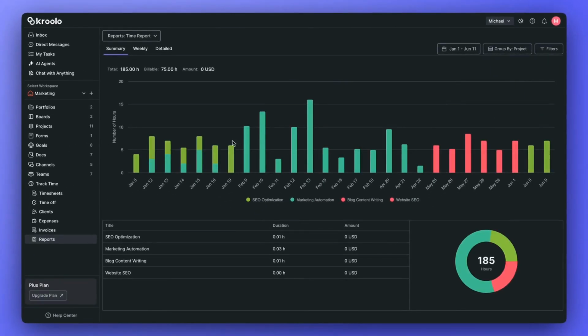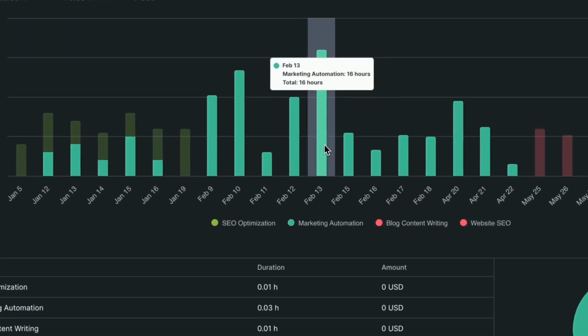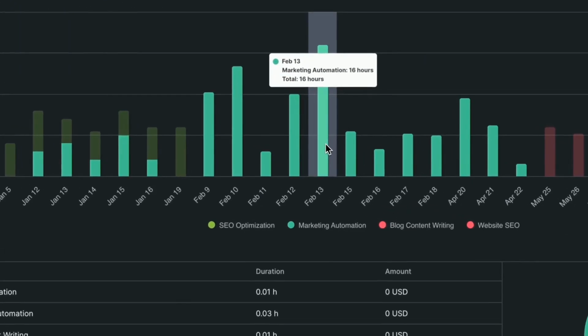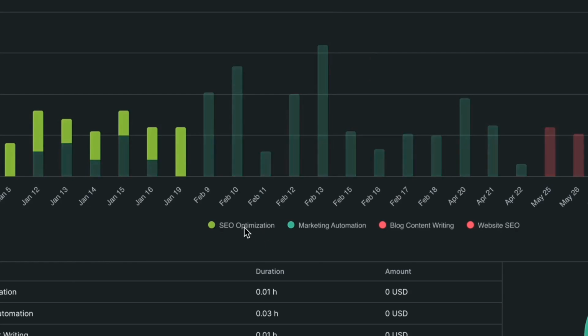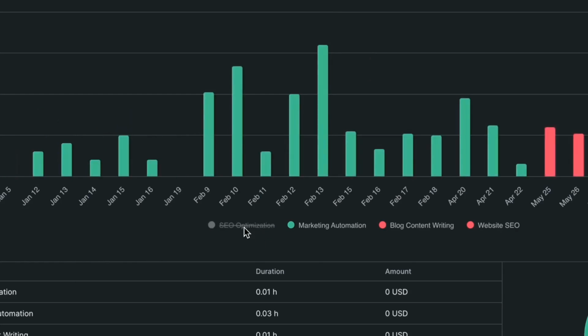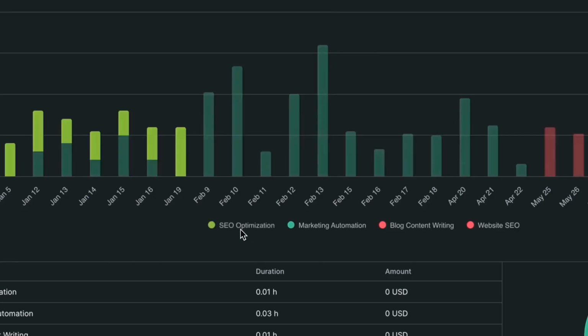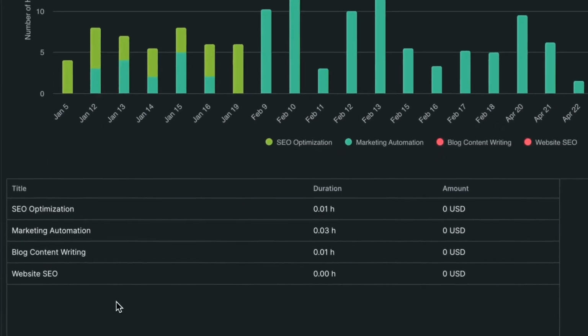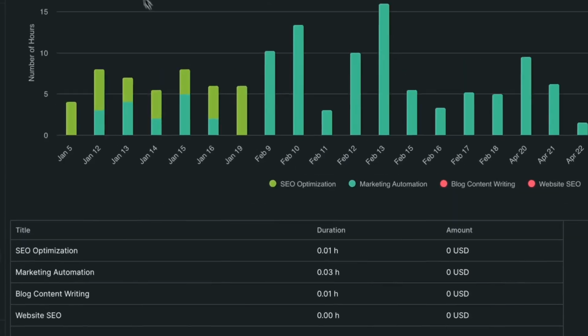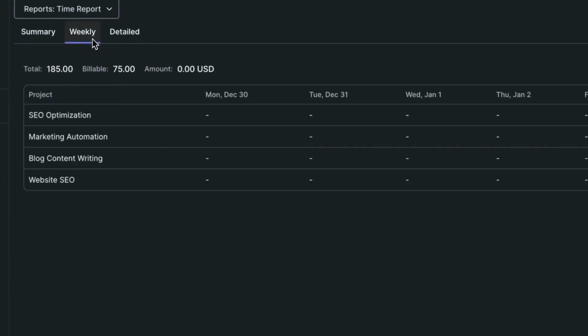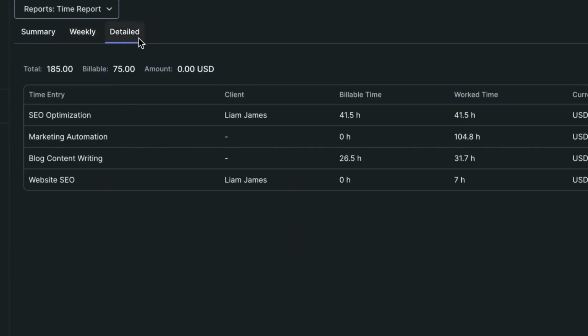The dashboard features Hours graph, and you can hover over any of the bars to see the hours for a specific date. Below the graph, you'll find a list of project names. If you want to exclude any projects from the graph, simply click on the project name. To include it again, click on the project name once more. Further down, you'll see a list of all projects, including their duration and amount. You can change this view to a weekly or detailed view as per your preference.